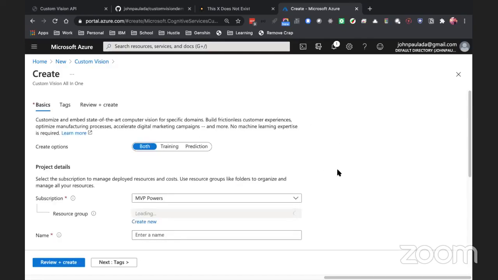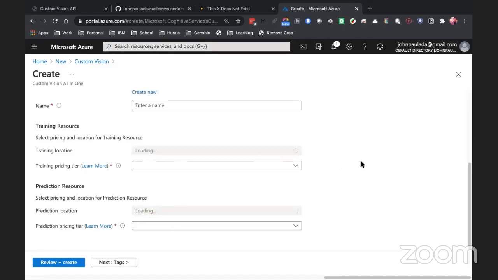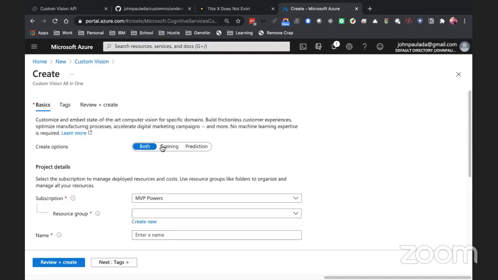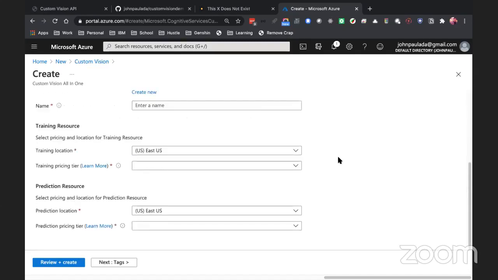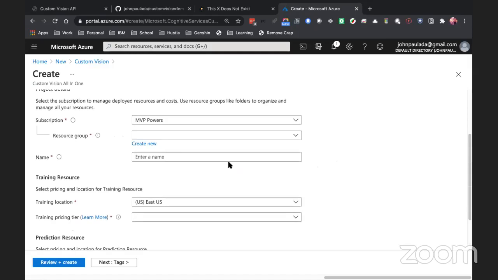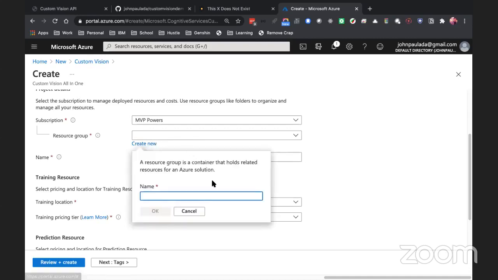Here we can select if we want training or prediction, but I want to see both on this screen. So let's go. Pick a subscription, whatever works. And then you can create a new resource group. I can create one called StackLeague demo. Then hit okay.